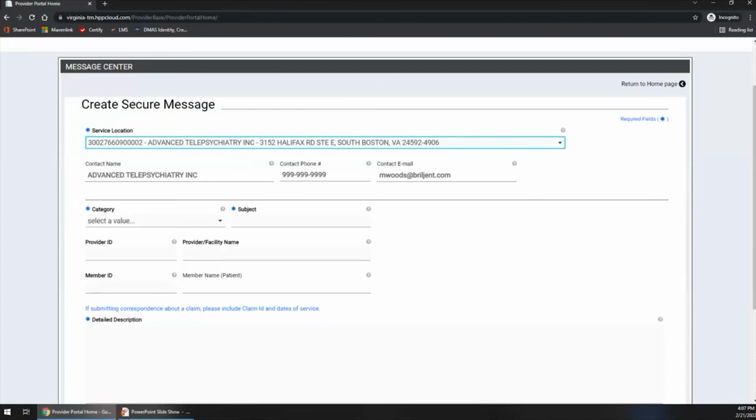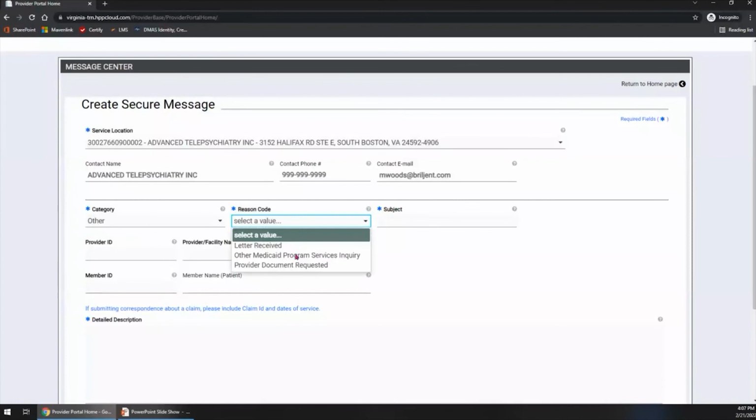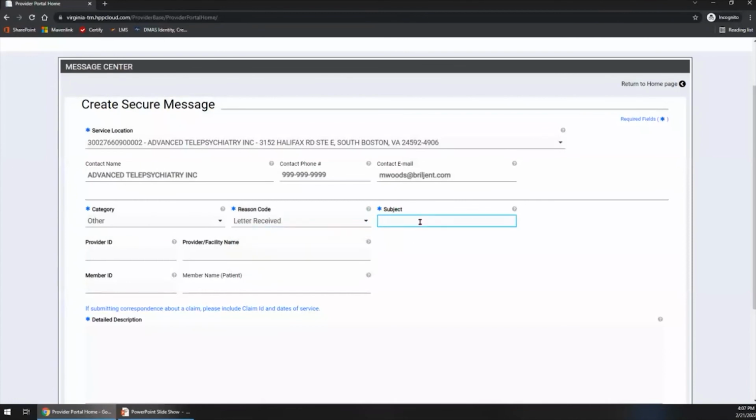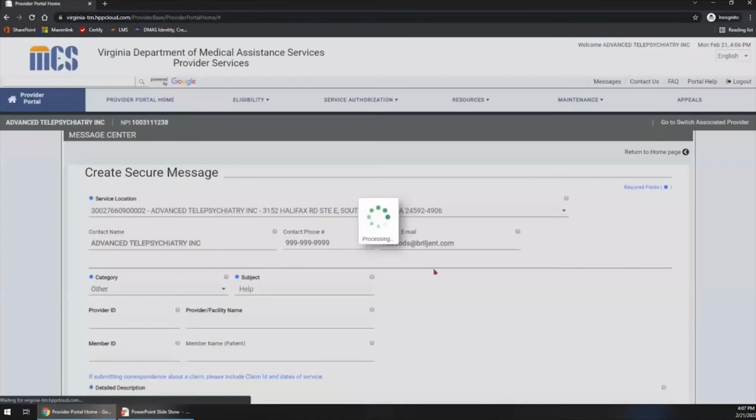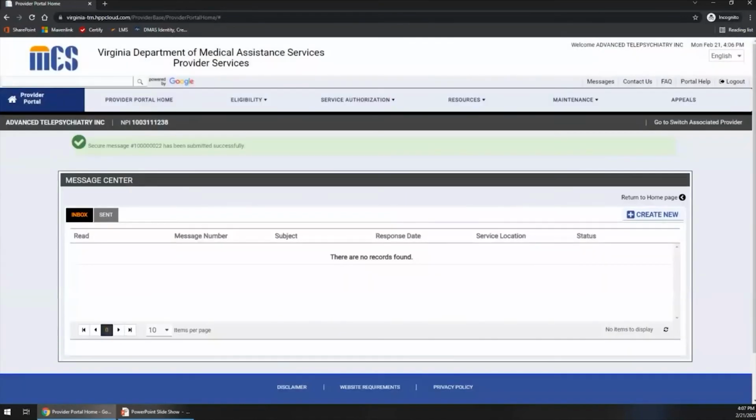Category and subject are required, and direct your message to the appropriate PRSS enrollment and management clerk. So when a category is selected, the reason code drop-down appears. And anything with a blue asterisk in the left-hand corner is a required field. Once we have all of our information entered, we would go ahead and click Submit, and a confirmation message appears.